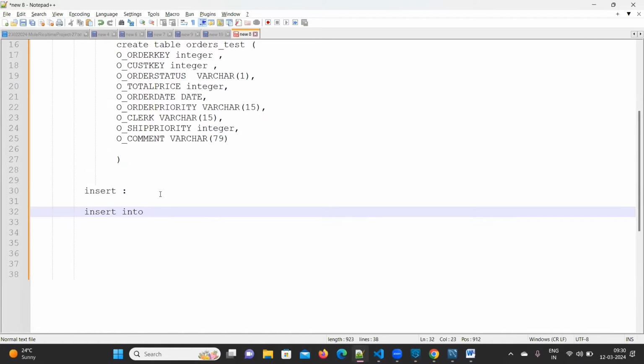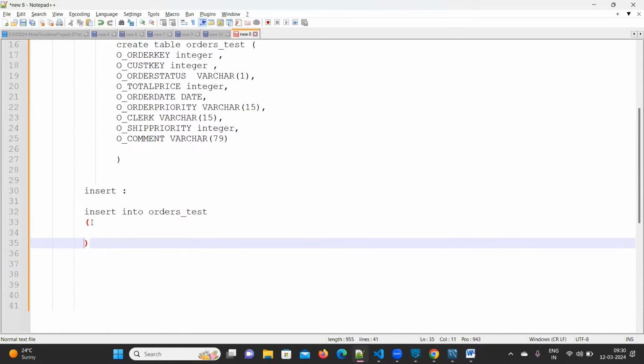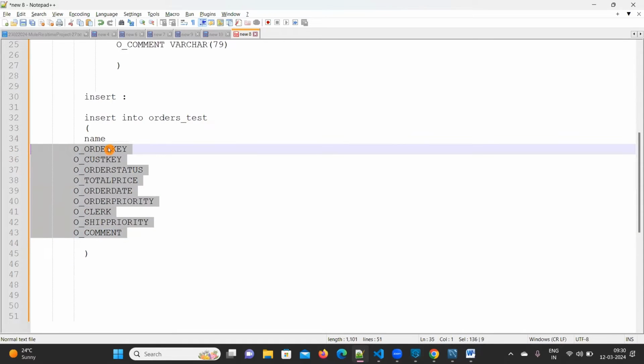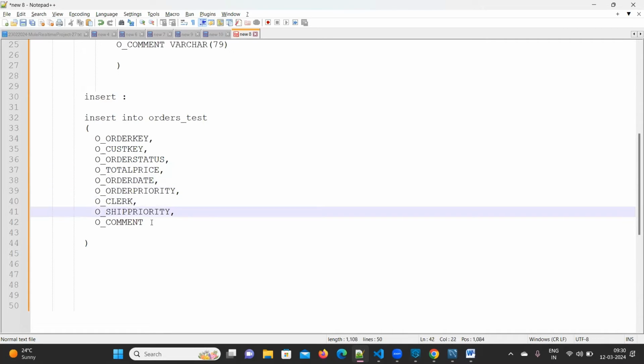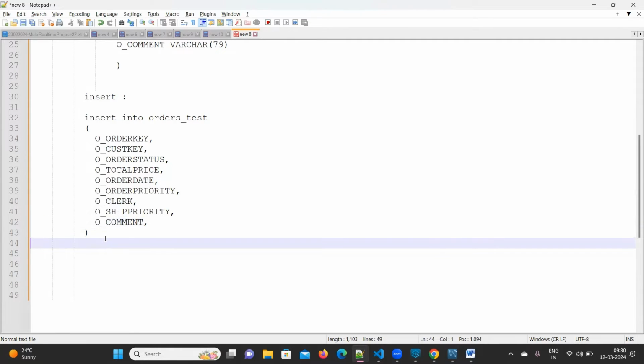Insert into, so what is the table name? Orders test, the table we are going to create. Open the braces and inside this, paste all the columns here. So these are the columns. Next, keep a comma over here. The rest you can copy and paste. Because we are doing this for the very first time, that is the reason I'm explaining this.